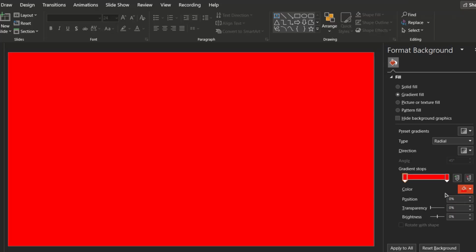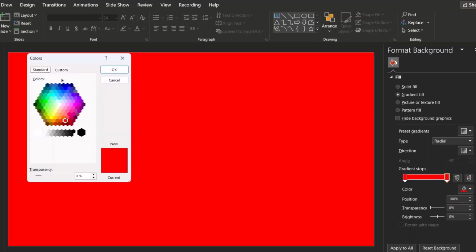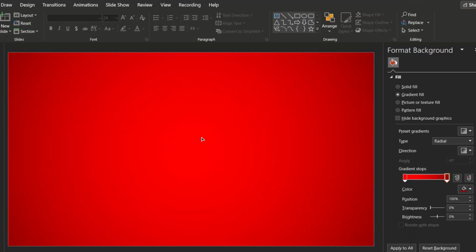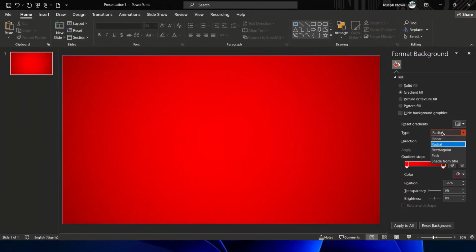Okay, so you see that it's showing like a single color now. All I need to do now is to select this gradient stop at 100%. Now go back to the color bucket and you see more colors. Click on more colors, then go to custom, and drag this slider down a little bit to make it dark. You should notice that it's very dark now. Click on OK, then you can see it become very dark. That's a good one. So we can change it from radial back to linear. Yes, you've done a great job so far.